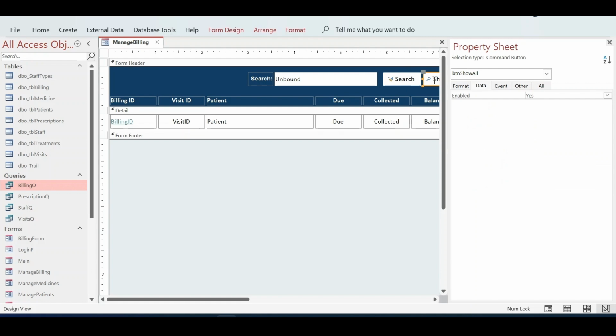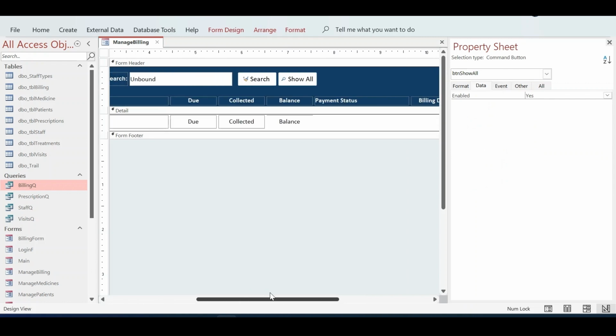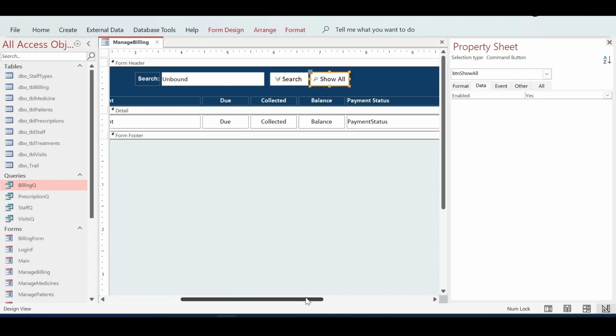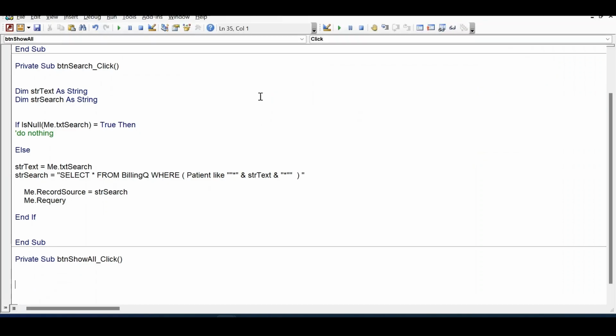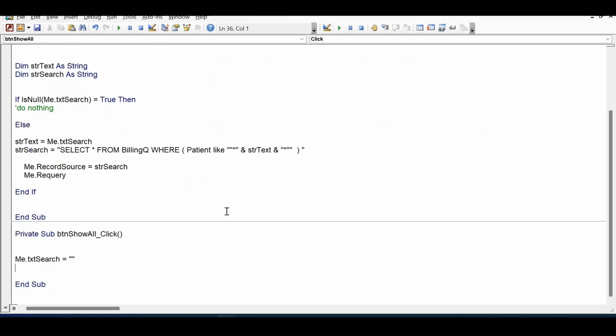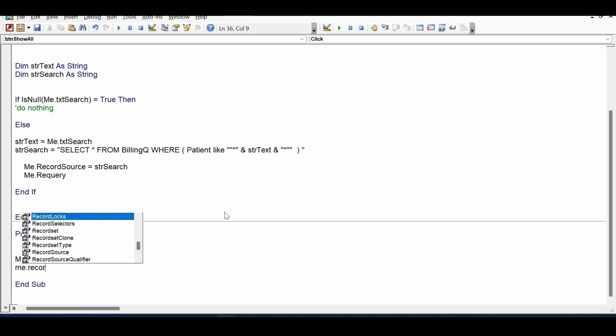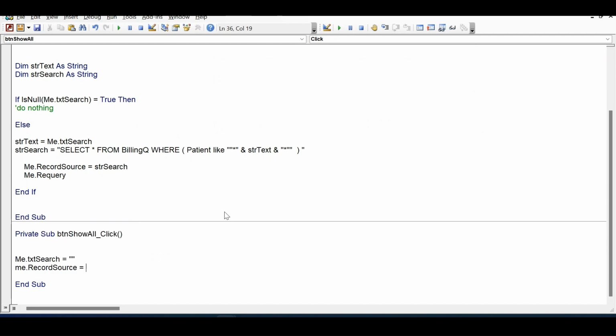Now the last one is show all. We want to return back to the previous record, right? So to do that, we'll select the show all button. We'll go to the event tab. This is fairly easy. And in here, we'll have 3 lines, of course. First of all, we'll say me.txt search equals double quote, so clear that search box, whatever was written here. And then we'll say me.record source equals, select everything from billing queue. That's it. And we will then requery the form as well.